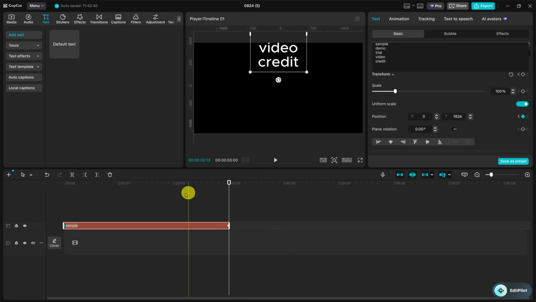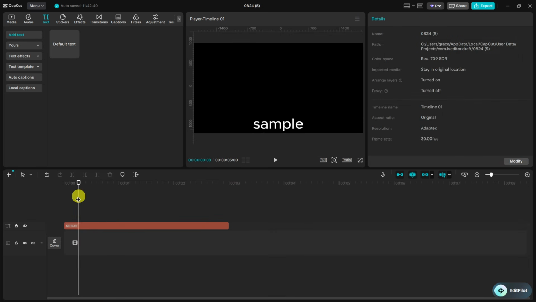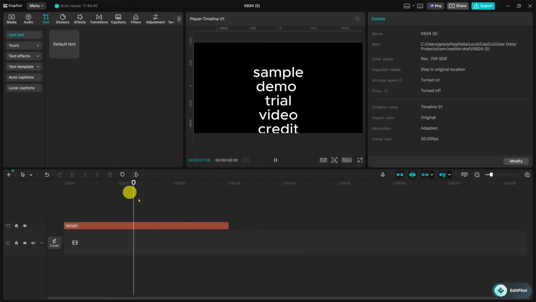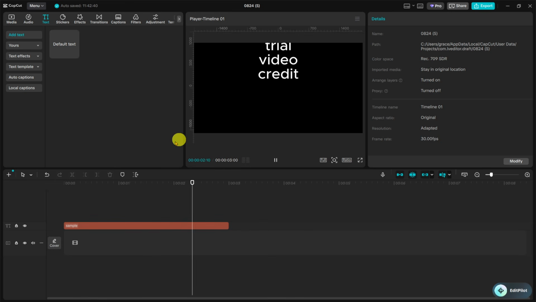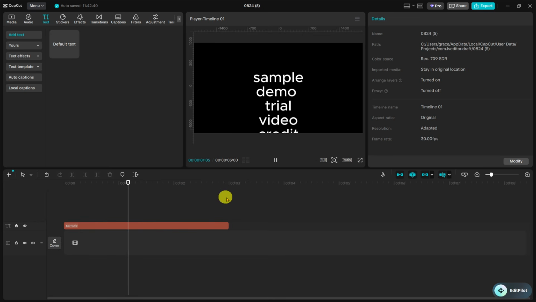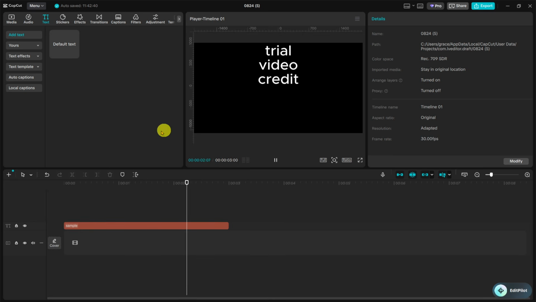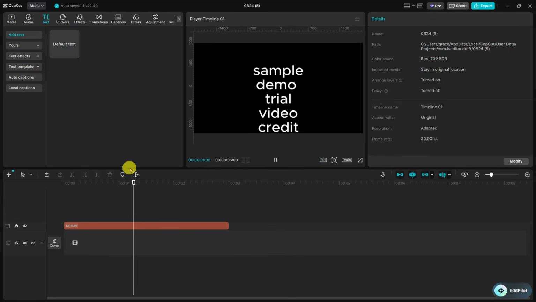That's the full process. Your credits should now move from the bottom of the screen to the top over the duration of the text clip. If you want the scroll to move more slowly, extend the text layer in the timeline before adjusting the final position. A longer clip creates a slower, easier to read credit roll.